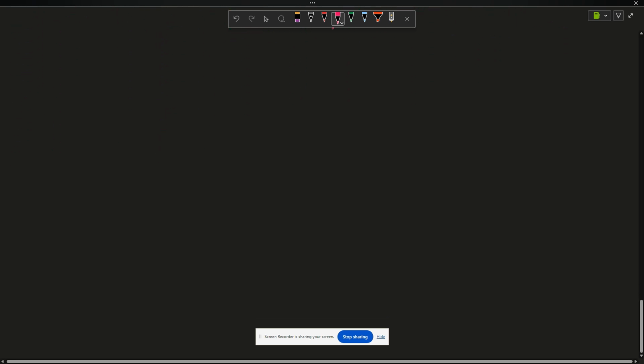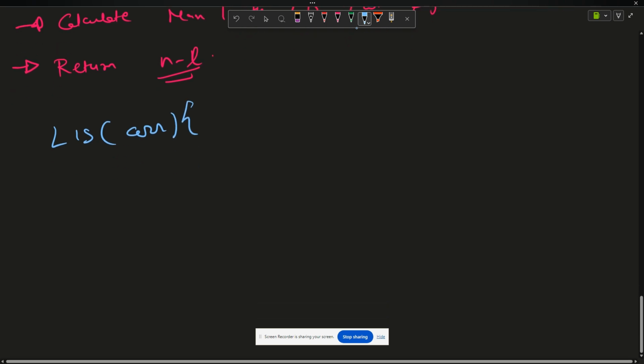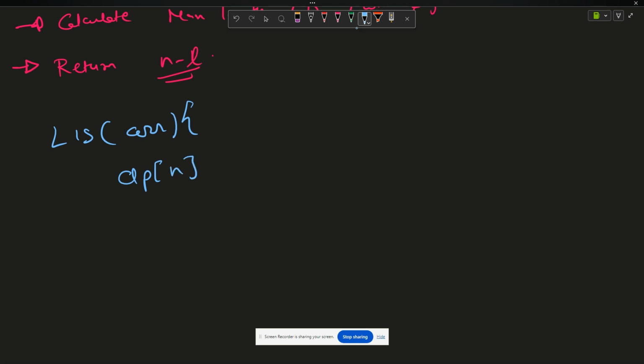Now let us write the code for LIS. LIS will take my array A, which is given as input. I will make a DP array of size n, where n is the length of the array, and declare all of them as 1. After that, I will start my loop. You can start from 0 or from 1, because 0 doesn't have any subcase, so I will start from 1 to n minus 1.